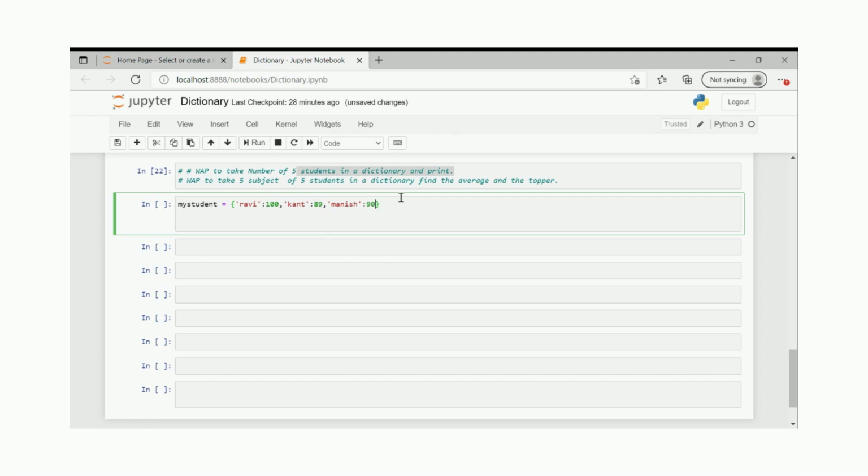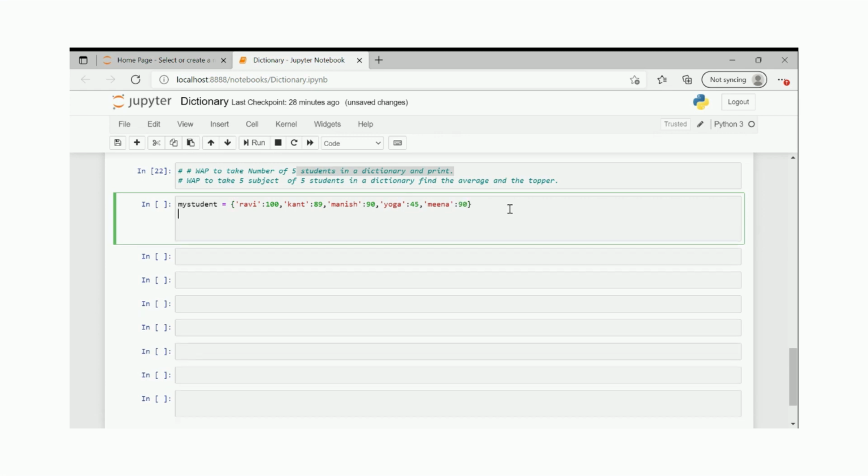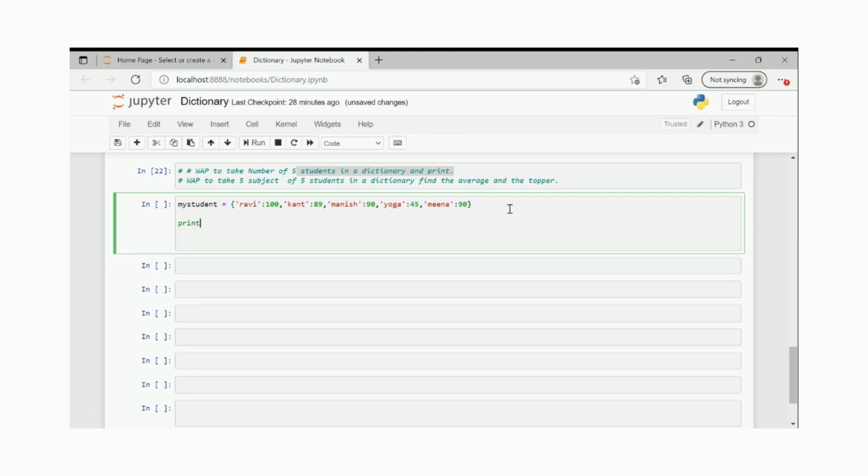Not 10, he'll get annoyed. So 90. And then I have Yoga, and then we have 45, and 1, 2, 3, 4, like 5 students. Another can be a girl, any girl, can be Mina, and here we go, 90. It's very simple. Print my student.